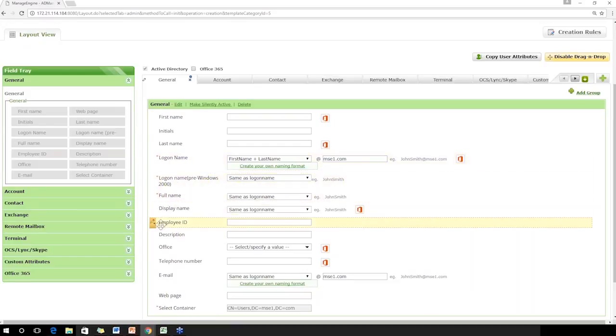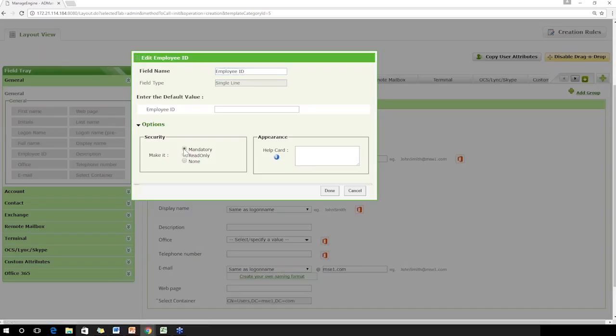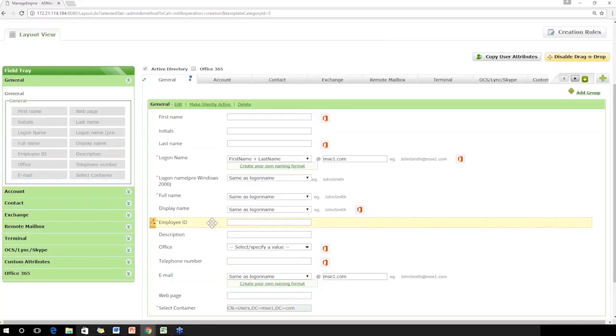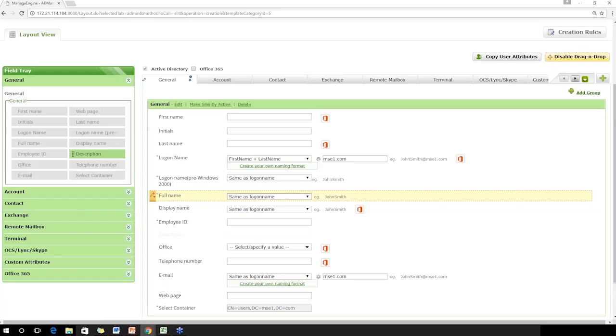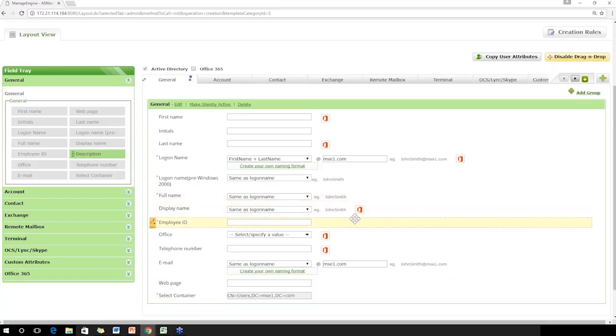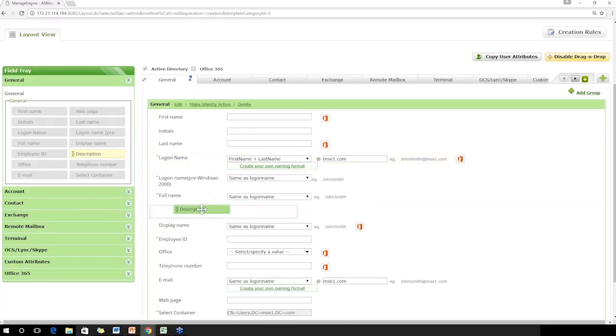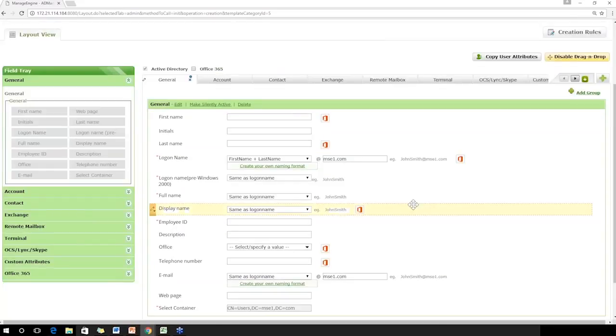You could go ahead and make fields mandatory, meaning they cannot be bypassed. You can delete certain fields. Again, deleting them will not take it away from Active Directory. It just takes it away from the layout. You could go ahead and drag and drop at your later convenience, so they become a part of your layout.